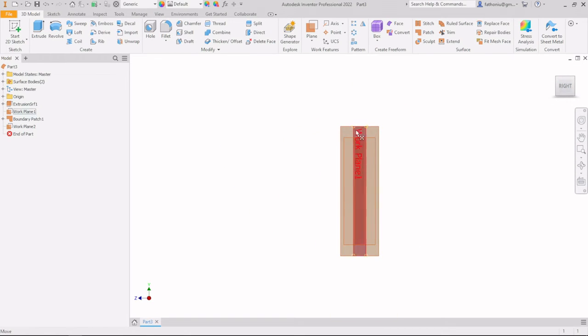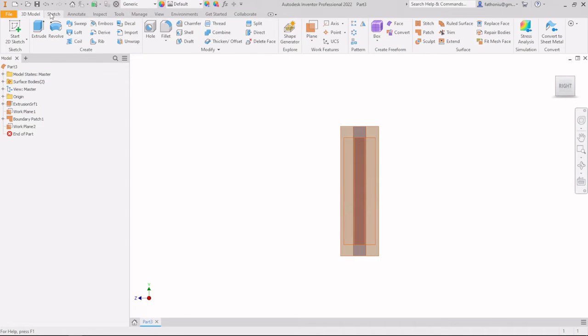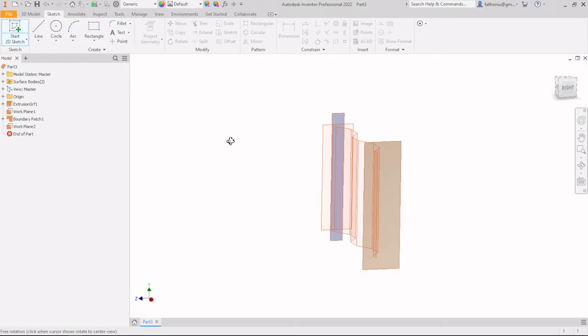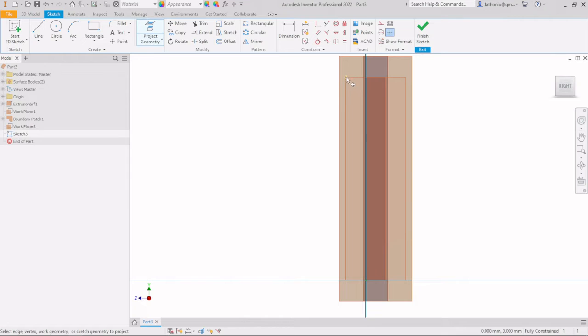Since at the back we already have the shape, we can do sketch here, and we have to start the sketch first. Sketch, press this button, and then working on this surface, work plane 2. Okay, then we do projection. We project this line, or we project the node only is okay, and then node here.